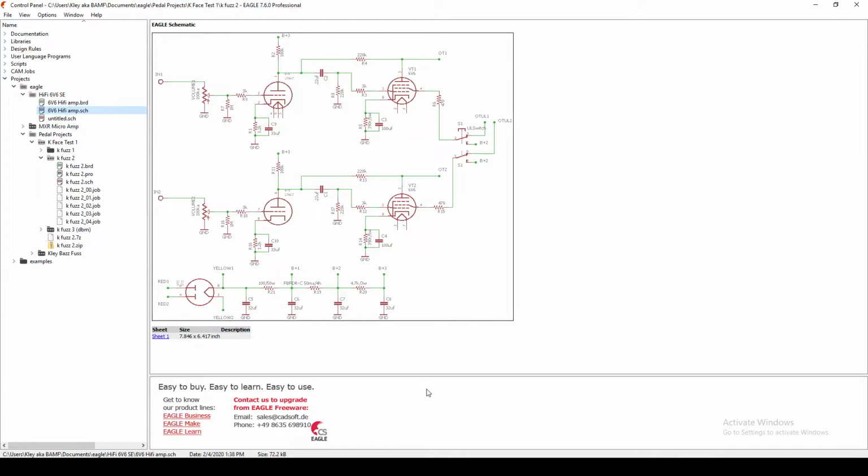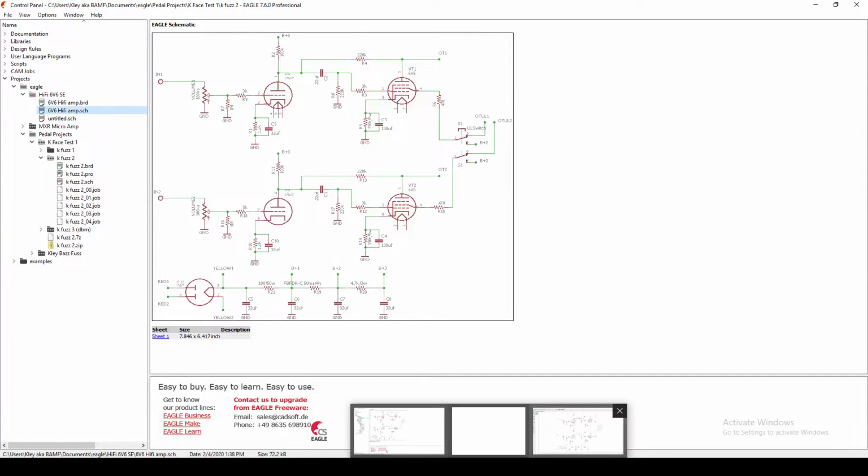Okay, so to start off with, this is Eagle CAD, and this is what I'm going to be using to draw the schematic and transfer it into a printed circuit board. I'll do probably another video walking through each of those steps individually, but just wanted to get you caught up on where I'm at.